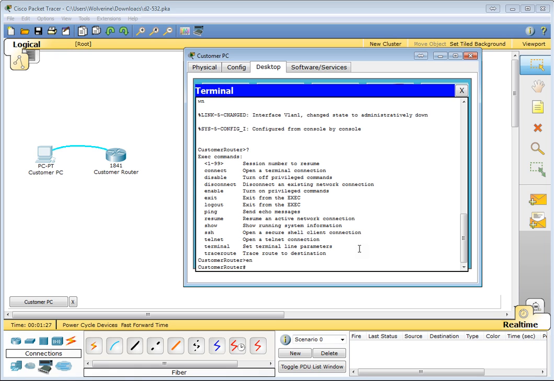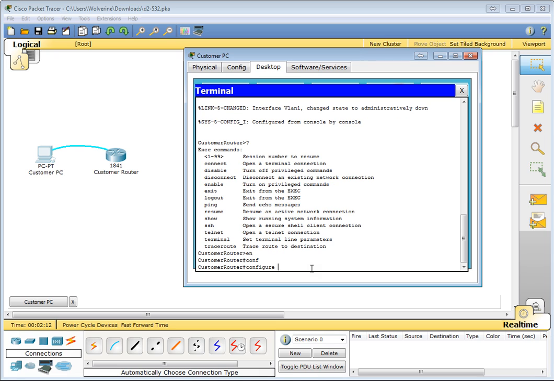Now you can see our prompt looks a little bit different. Instead of the greater than sign, it is the pound sign. From here, we're going to type in conf and see what happens when you press the tab key. Notice how it automatically puts in configure. That is a great thing. If you're unsure whether you have the proper shortcut for any command, and you hit the tab key, it will put out the whole thing for what you're trying to put in.